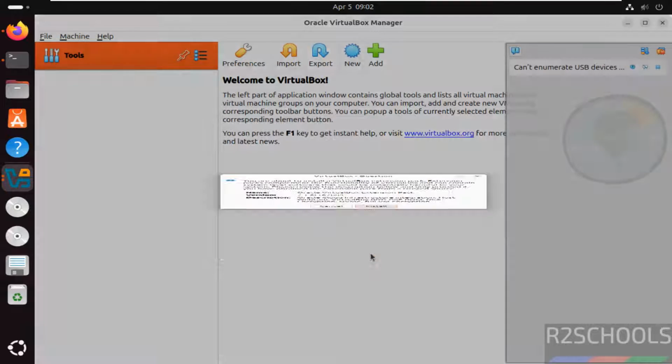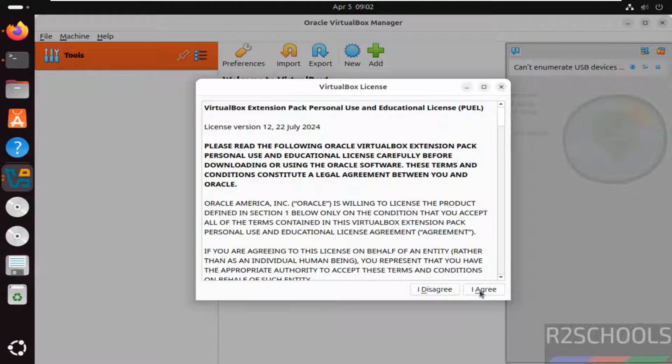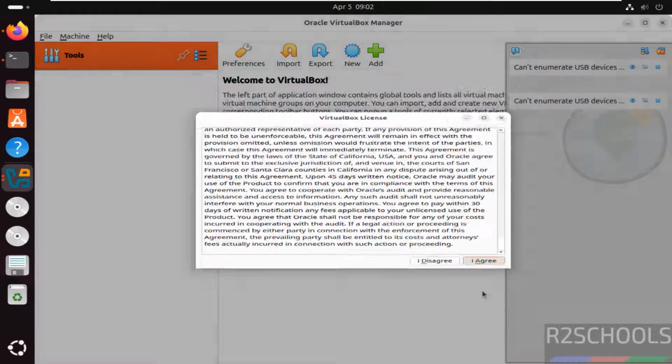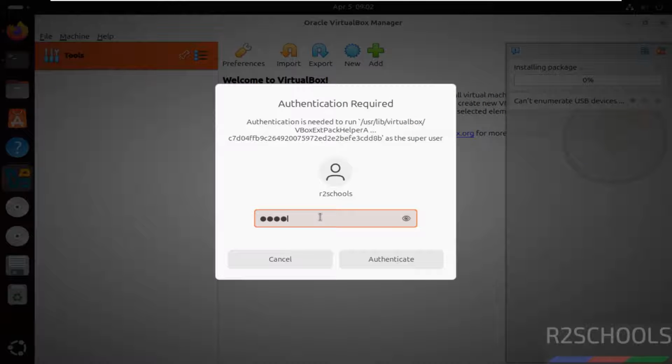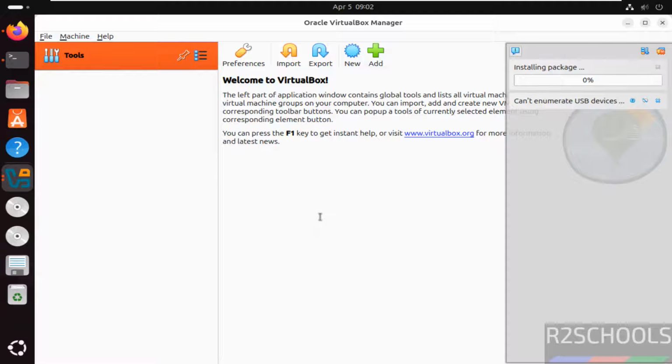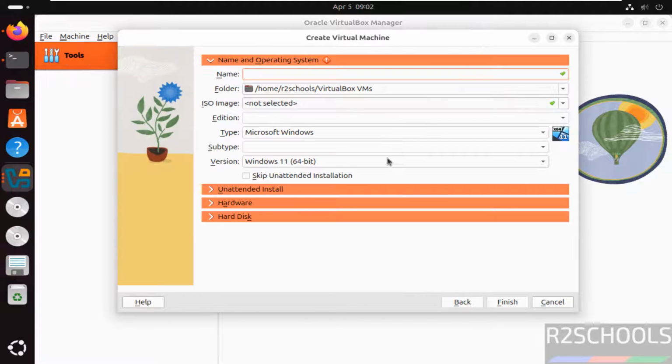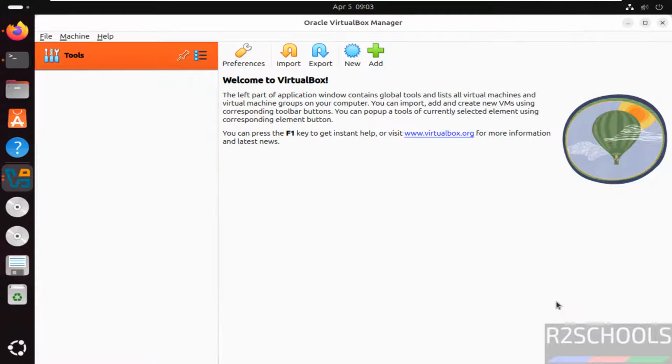Click on install. See, we are unable to click on I agree, so scroll down the entire license agreement and click on I agree. Now provide the password of sudo user and hit enter. See, it is installing. Installation is success. Now if you want to create a new virtual machine, click on New or Machine and select New. Either is fine. See, now we can provide all these details and we can create the virtual machines.